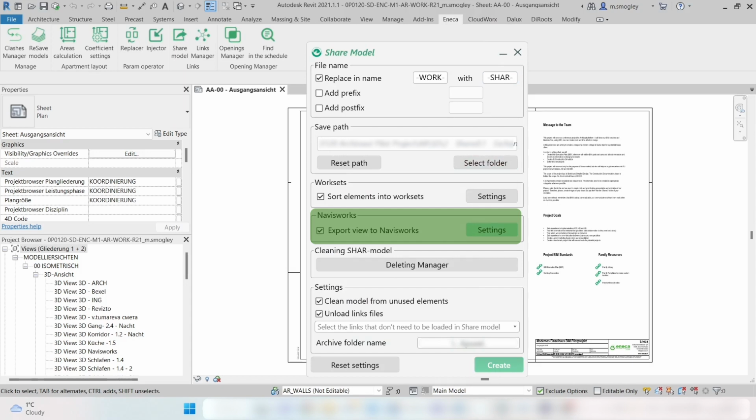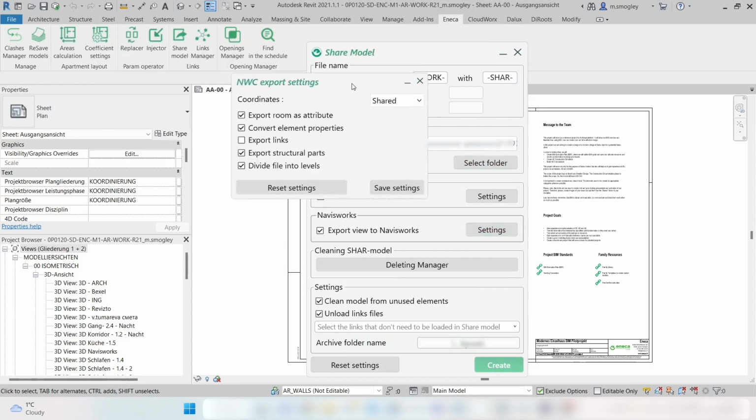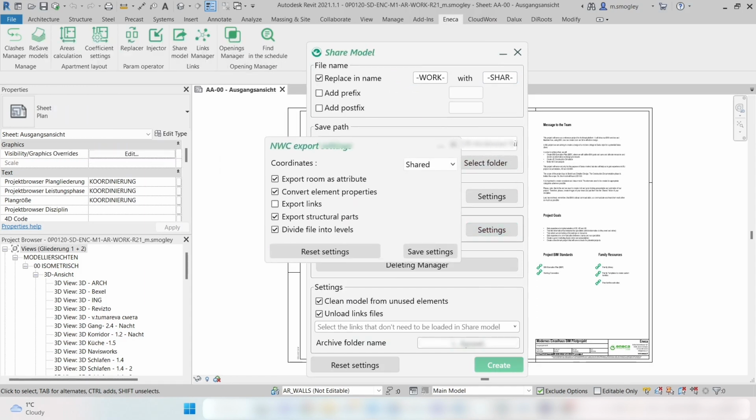The advantage of using the NWC export tool in the Share Model plugin is that this feature is already integrated in your workflow, so there is no chance to forget to create a new NWC if you create a new version of the model. Not to mention that it saves your time.